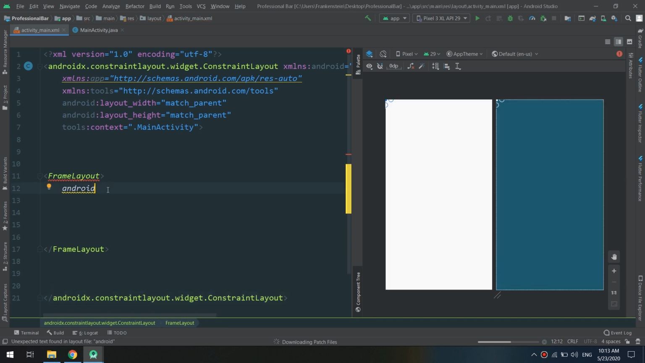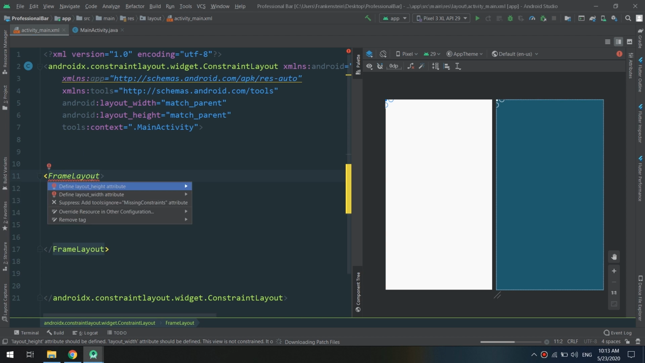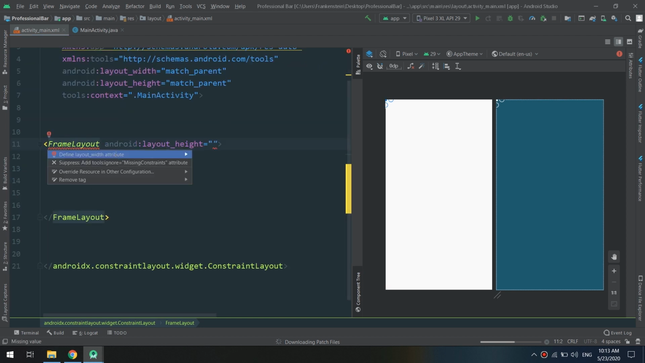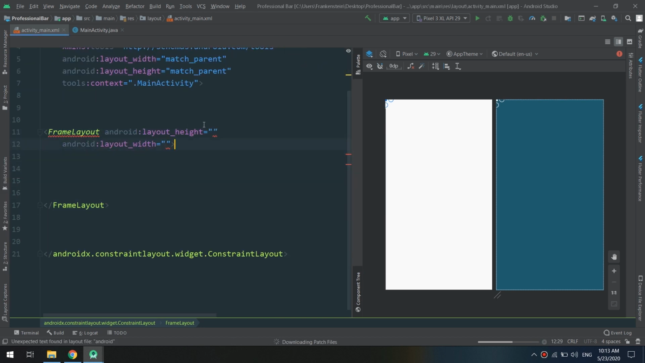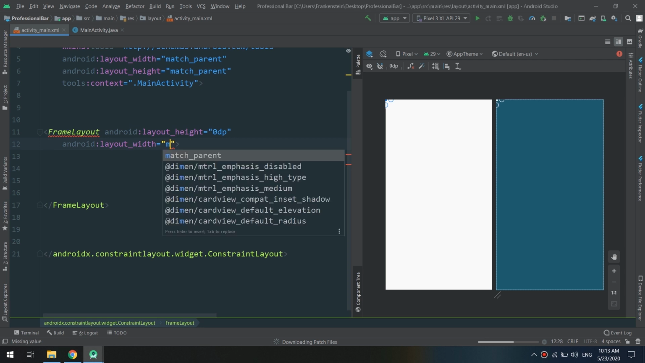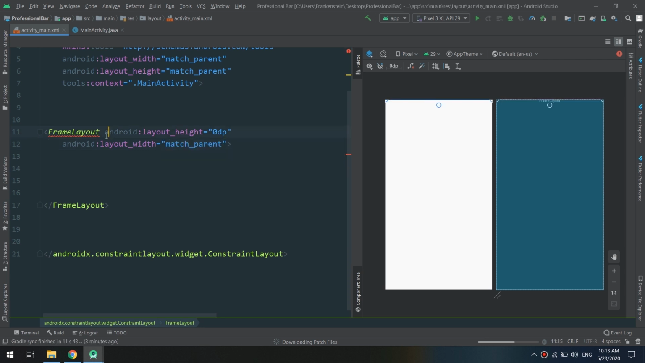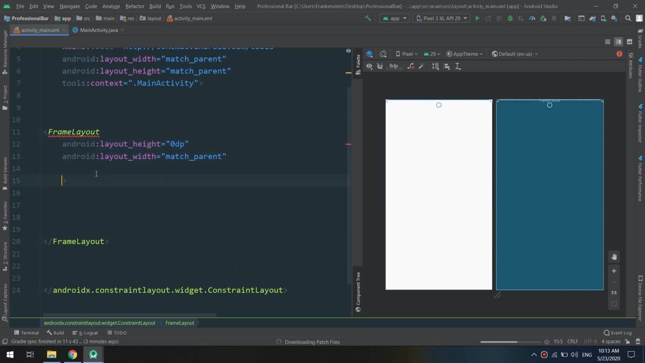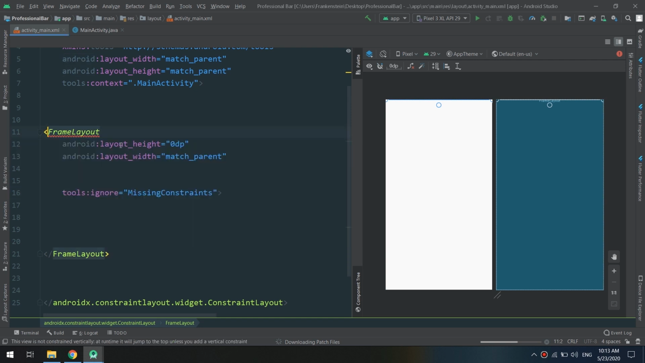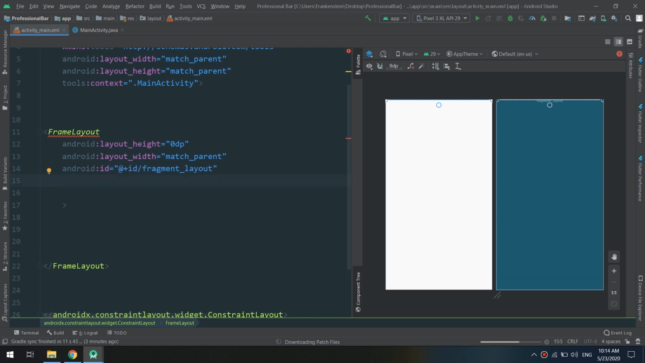So for the frame layout, android:id, define the layout height and the layout width, and I will add the ID for it. I will make the height 0dp, and here I will make the width match parent. So I will also add the ID fragment_layout.